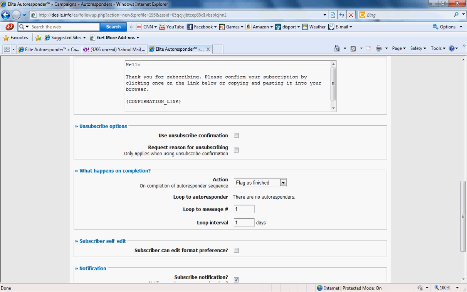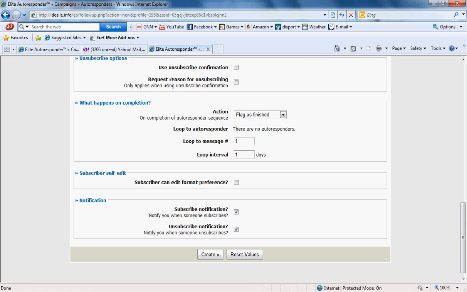Now, with what happens on completion, flag as finished would just, after they receive the series of emails within the autoresponder, stop until you reset it. But after it completes the whole message series, if you want it to go back to the beginning, you can loop it back to message number 1 and have it start all over. But I suggest you just leave it at flag as finished. And like I said, you can just keep everything default to make this simple, and you can click on create.